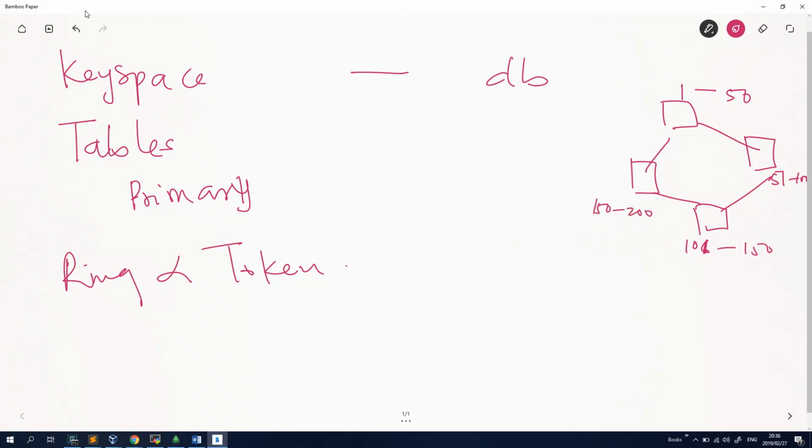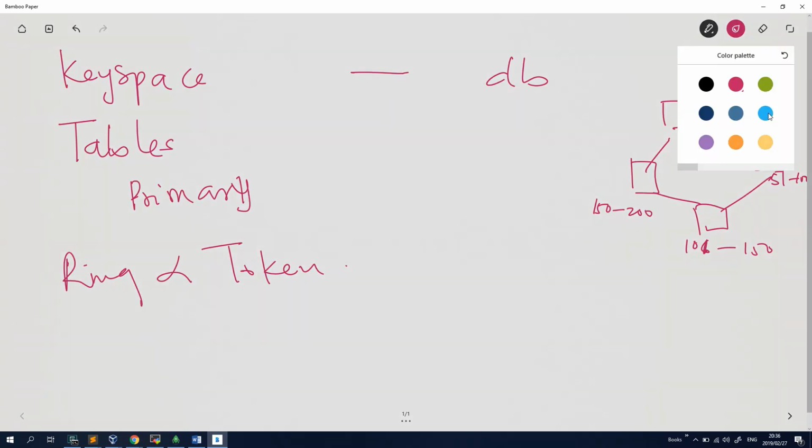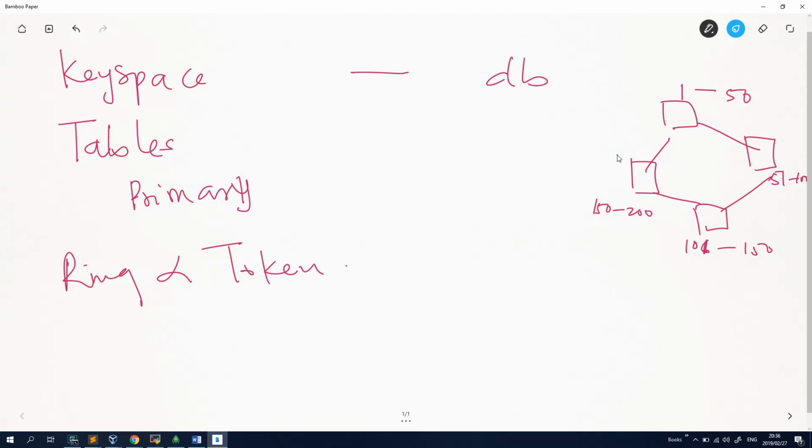So let's say the hash function produced a token value of 65. Right, so which node has 65? Is it A, B, C, D? We said node C has 65, so that request hits node C. Fetch me this value. End of story. So that is how it addresses which record is in which node using the token, right?